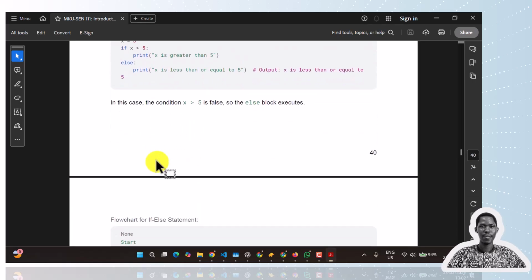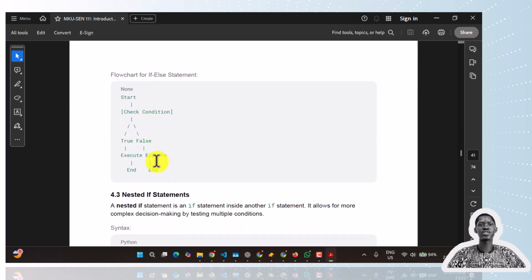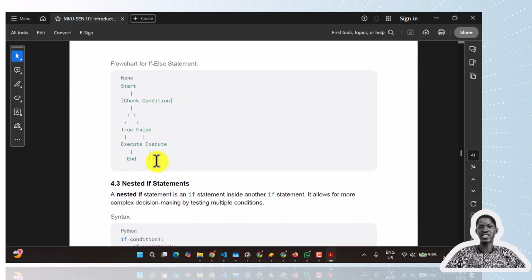The flowchart for if else statements now. You can see for the if statement, for the first part, it just skips. But for the if else, for the first part, there are some statements, some code for it to execute. So both of them are executing different things, doing different things for the different results of the condition.